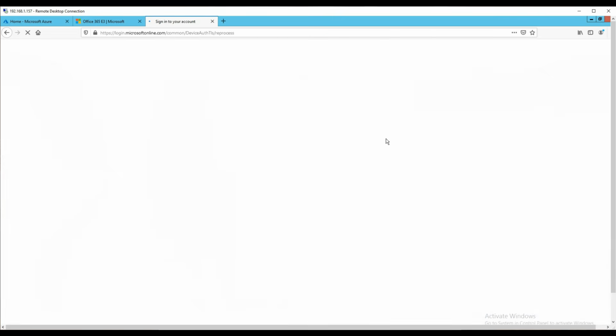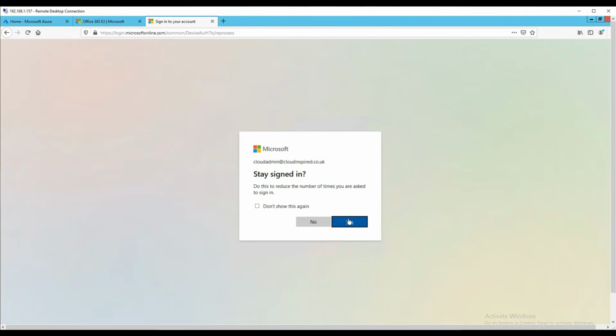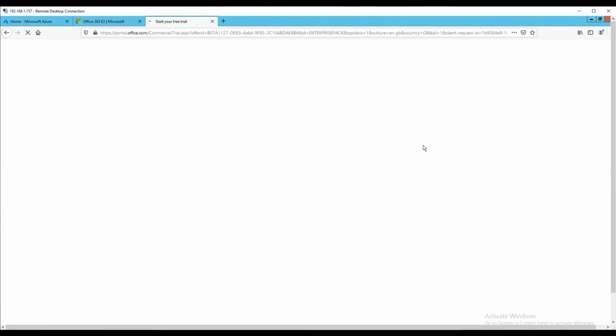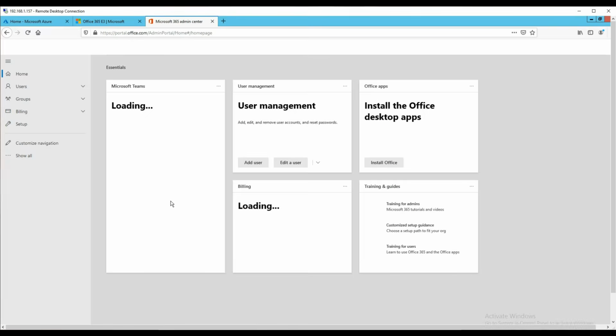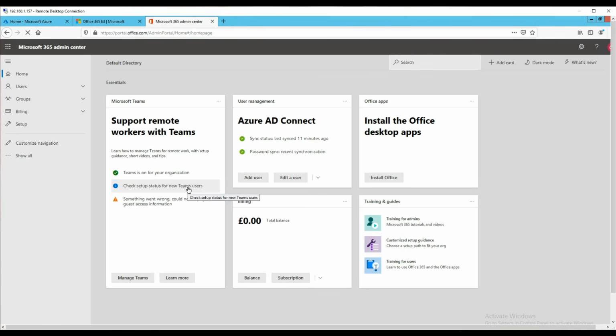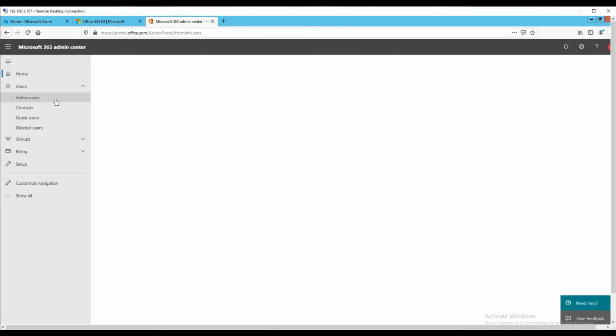So go to the Microsoft E3 URL, links are in the description for your convenience. Then we'll need to click the trial and we're logged in with our global admin user in Azure. So we enter our phone number and go through the process to complete. So we have a look in the Office 365 portal under active users.